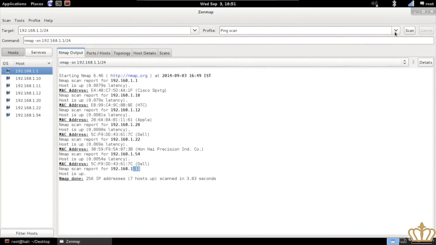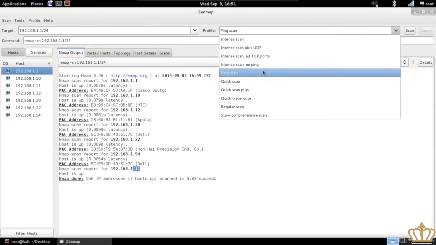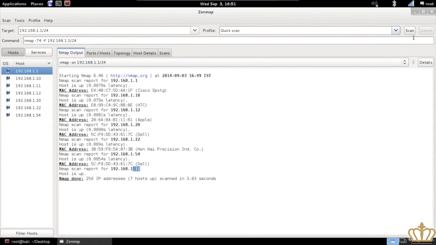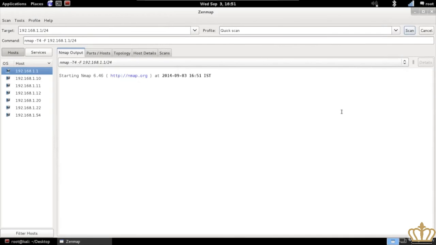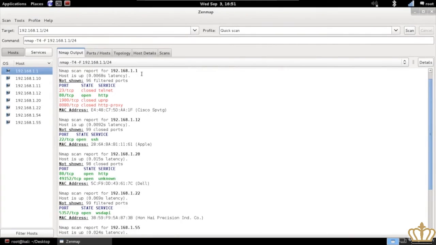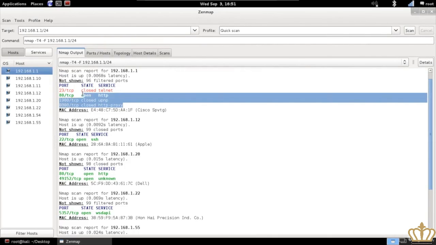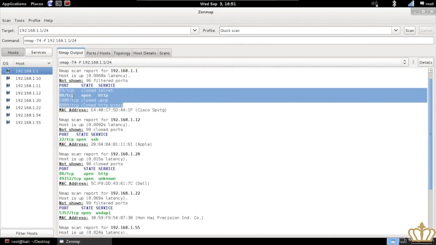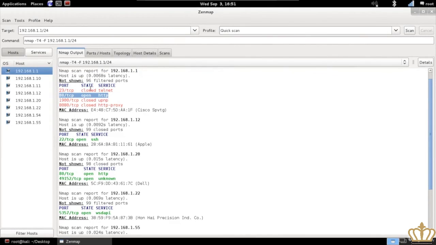The next scan that I want to show you is the quick scan. Now this is going to be slightly slower than the ping scan, but it's going to show us more information. So right now you can see that the scan is showing us the same information that we saw before with the ping scan, but it's also showing us the open ports on each one of the discovered devices. So it's able to discover the following ports in the router, and we can see that port 80 is open. This is actually the port used for the router settings page because it runs on a web server.